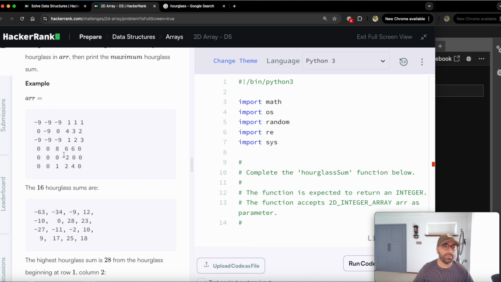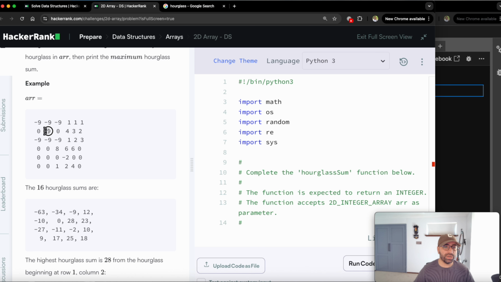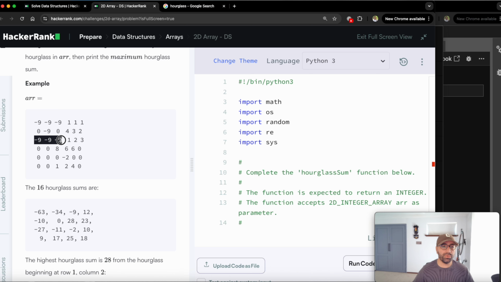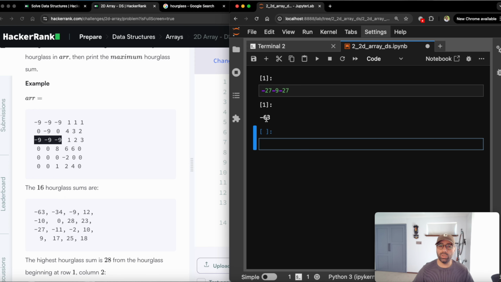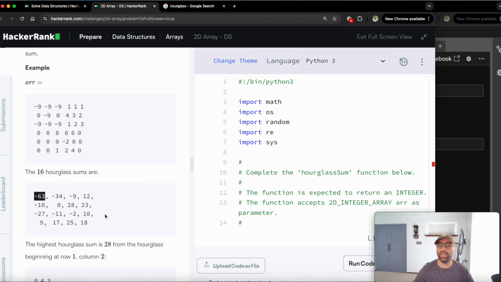16 of them. Okay. -9, -9, -9 is -27. Okay, that's minus 27 up the top. And in the middle, there is another -9. Okay, another -9. And there are 3 other -9s. Okay, so there is another -27. You will see that that's -63. And you can see that that's what you're getting here.